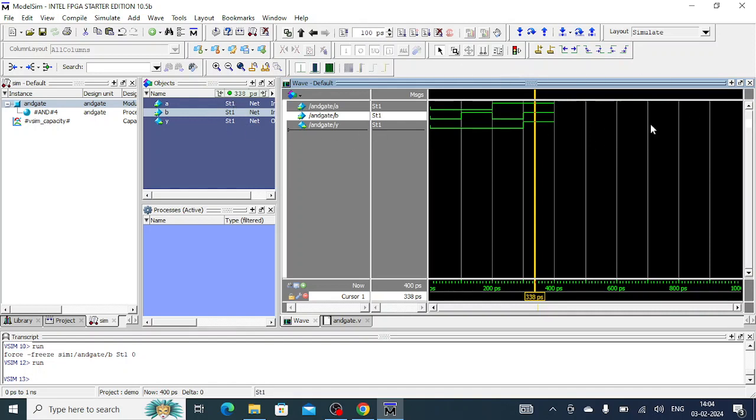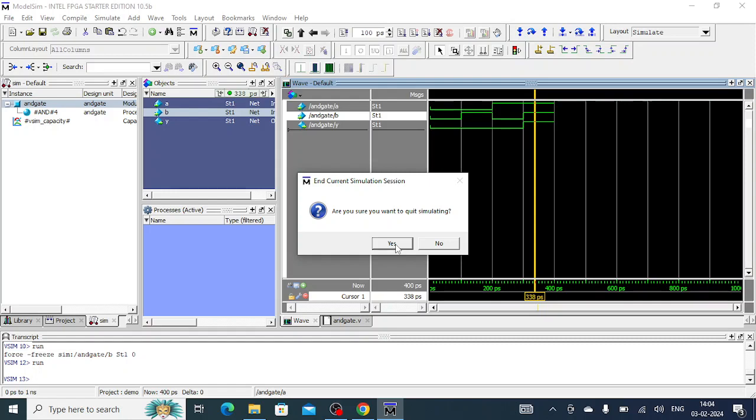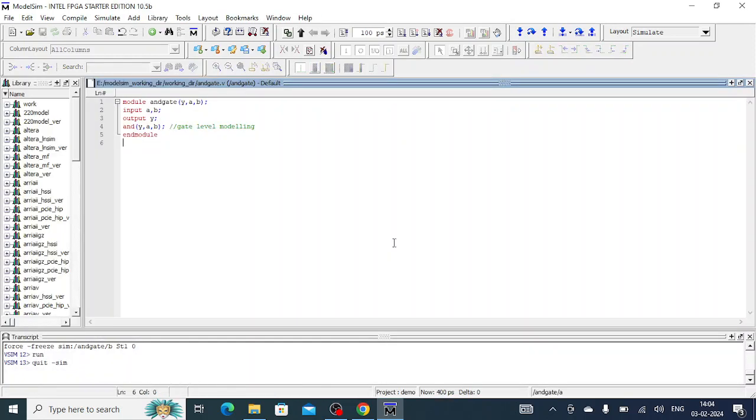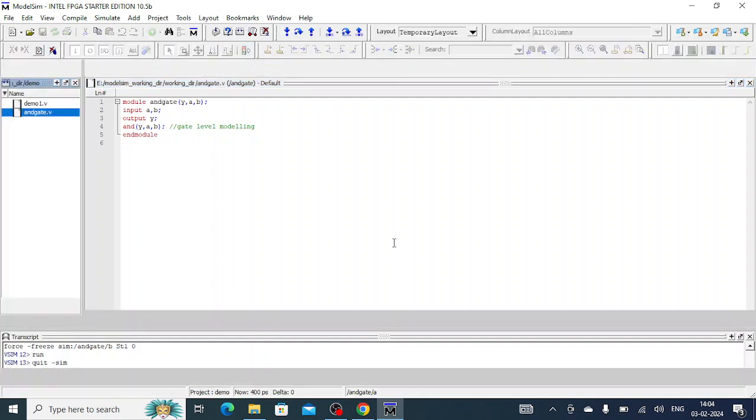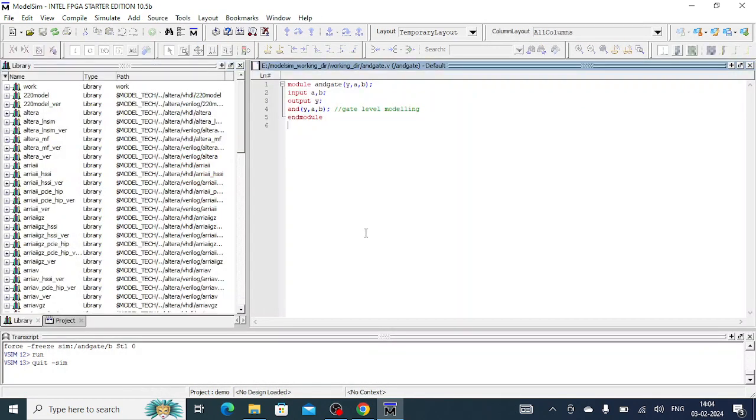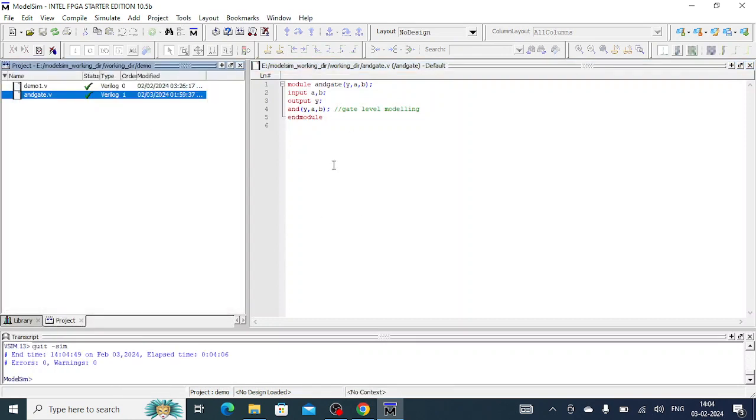Once we are done with the simulation, we can end the simulation by going to the simulate tab and then click on end simulation. Give yes. And then we are back to the project window tab. So now we are done with the gate level modeling.